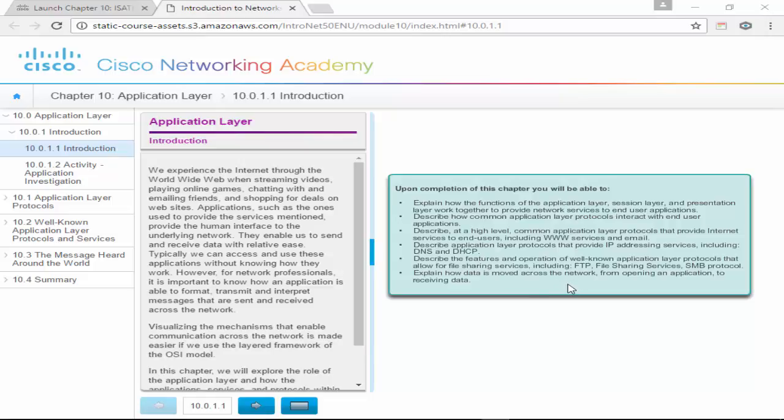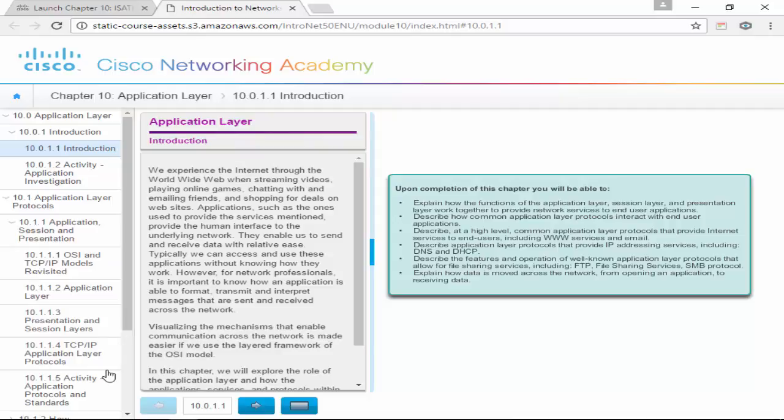Describe the features and operation of well-known application layer protocols that allow for file sharing services, including FTP, file sharing services, SMB protocol. Explain how data is moved across the network from opening an application to receiving data. Sounds like a good time, so let's jump into it.